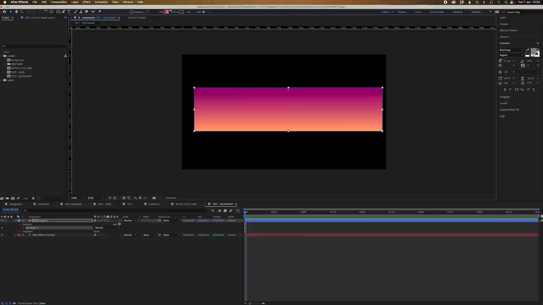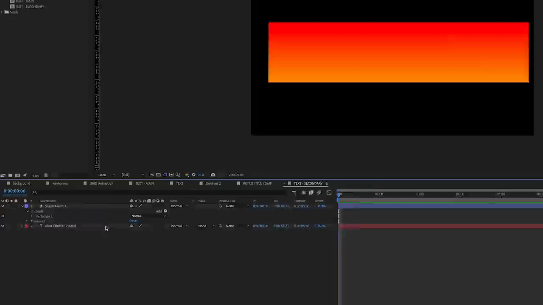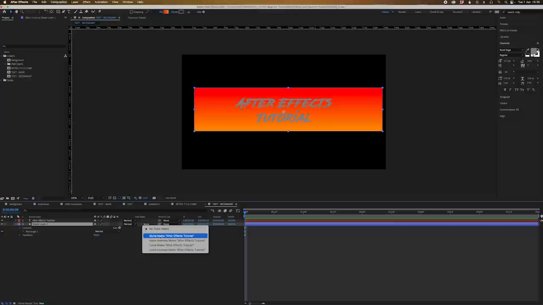And then we're going to make this top color maybe a bit warmer, something like a warmer red, and the bottom color more like an orangey sunset, similar to what we had for the sun before. There we go. Okay. Likewise, I'll bring this below, select this and go alpha matte. And there we go. That's pretty much it. All right, so secondary text is already done.